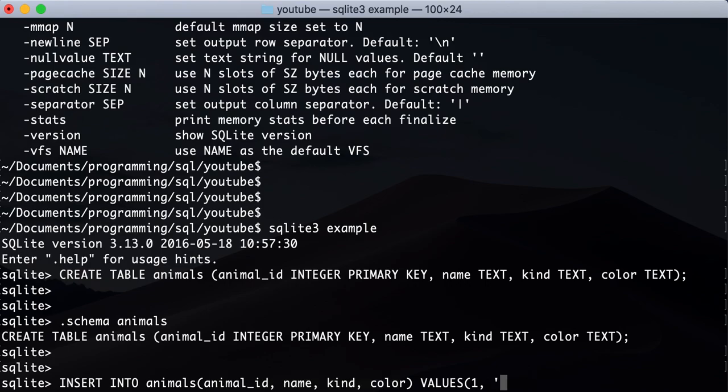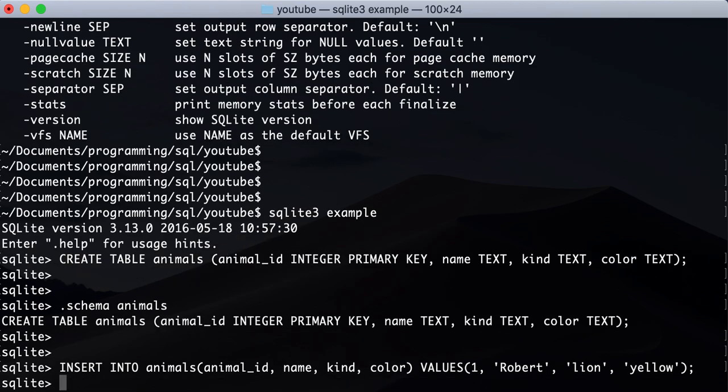So let's come up with a name, Robert. It's the name of our animal. Let's say it's going to be a lion, and the color will be yellow. I don't think I've ever seen a yellow lion, but why not? Just to remind you, capitalized letters mean the keywords. There we go. So now we inserted our first animal into our table.